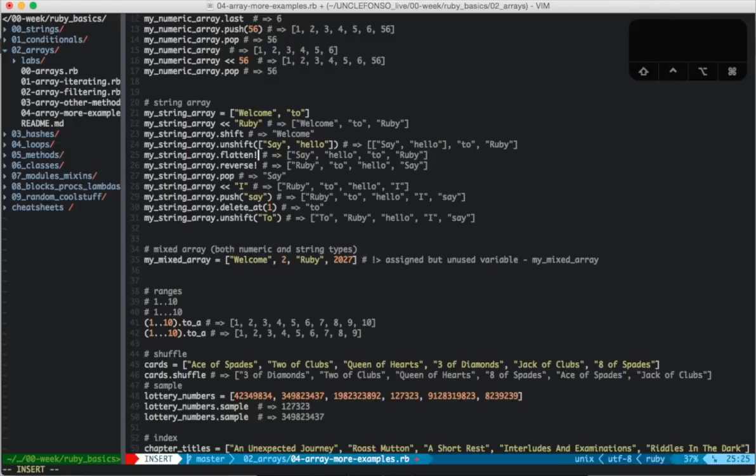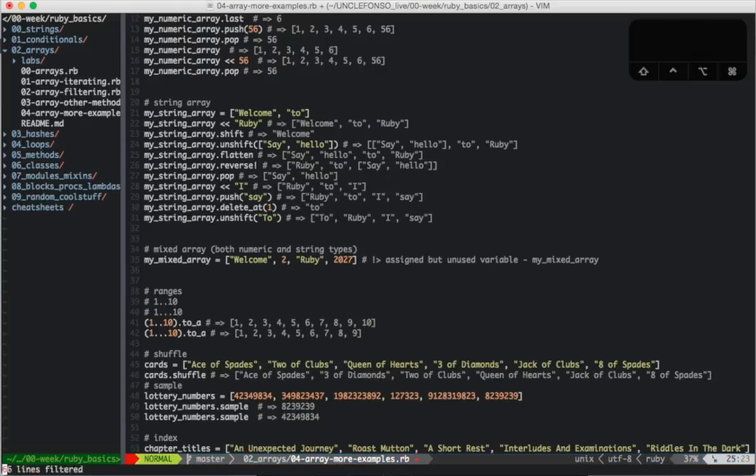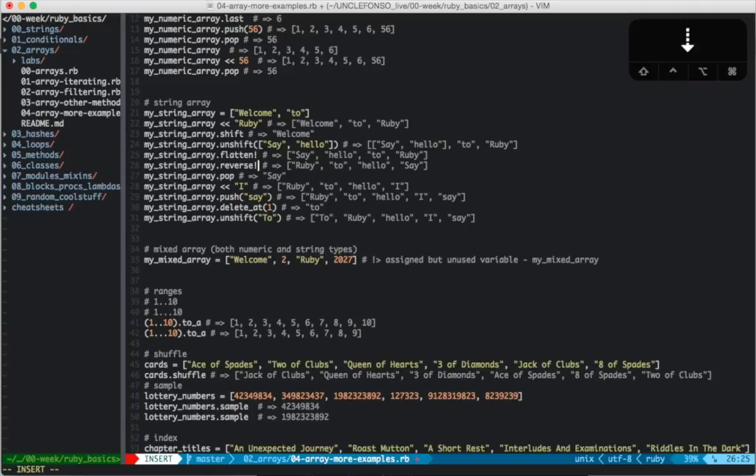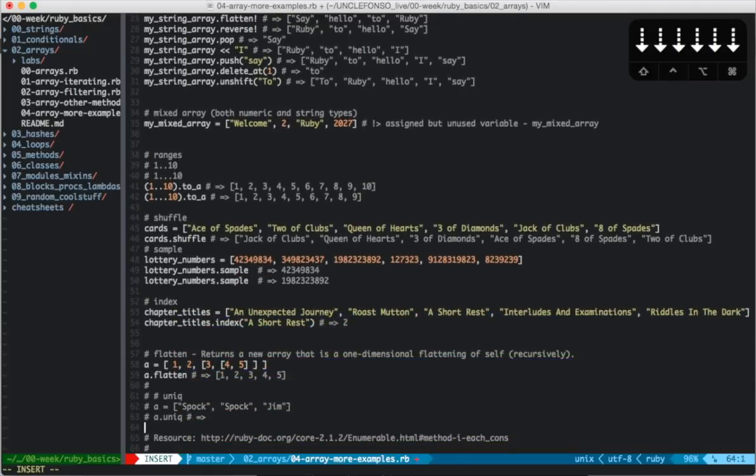There is something different happening here. Say hello to Ruby, reverse. It's like it's changing the original array. Is that what's going on? Let's see what's with these. Okay, I'm having too much fun here. I'm going to get back to the point of this.